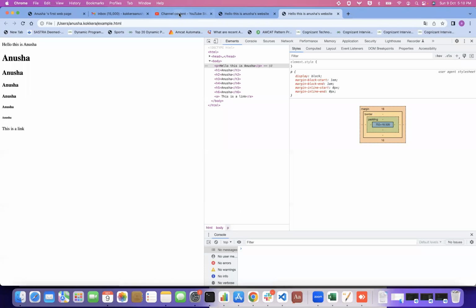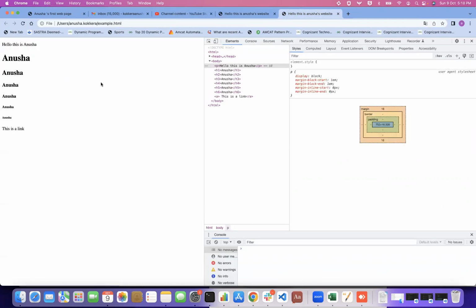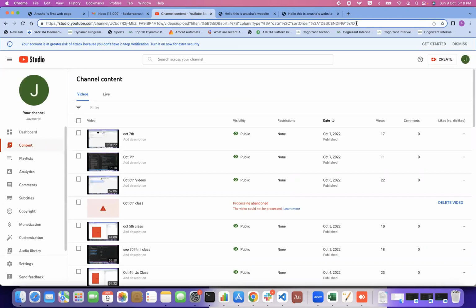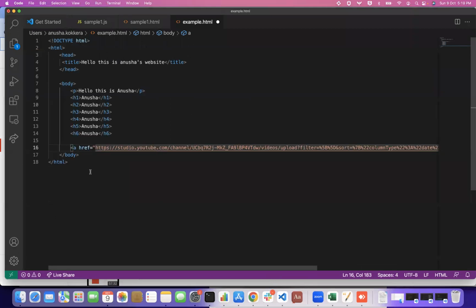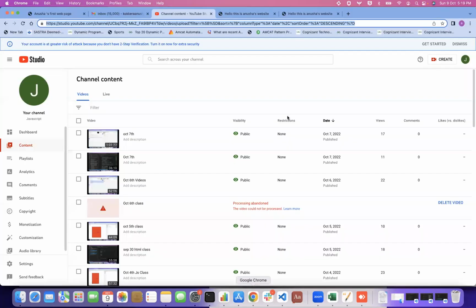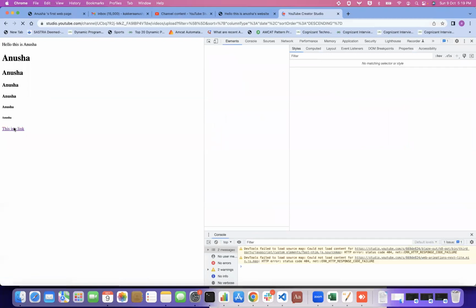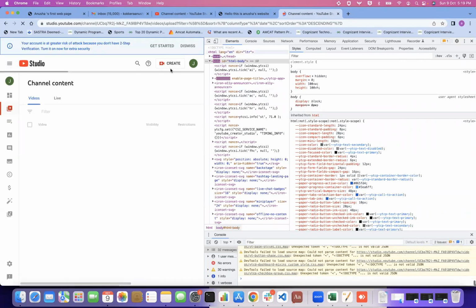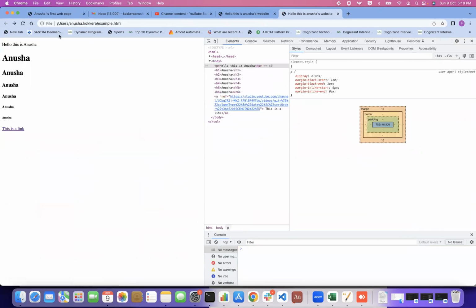For example, you have this URL, right? Suppose you want this page to be loaded upon clicking this anchor link. What you will do is copy this link and give href equal to this link. If you save it and refresh, and then click on it, it will redirect to the page you are trying to load. So for this purpose you use an anchor link.